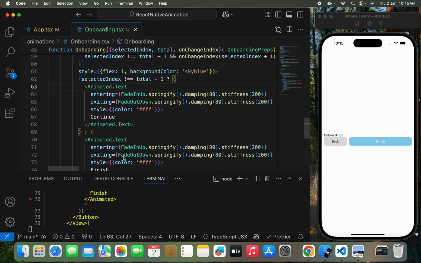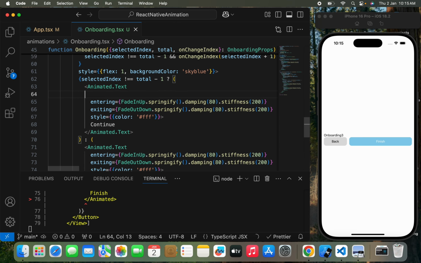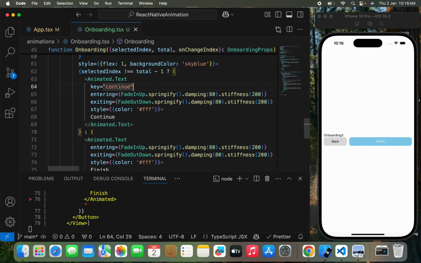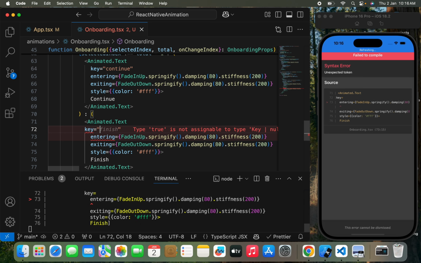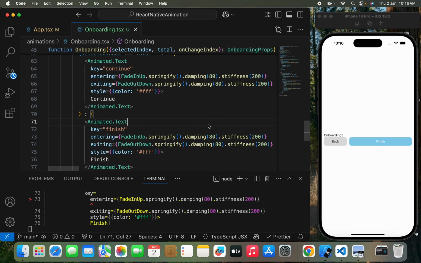It takes this text and this text as common. It's not able to differentiate between these two. If you want to differentiate between these two, you have to specify a key with any name, with a unique name, so that Reanimated will identify this is a different component and this is a different component. If you have not specified the key, it will be confusing which animation should perform.